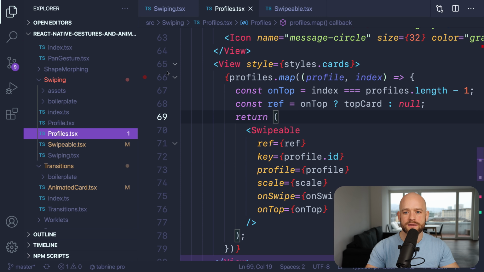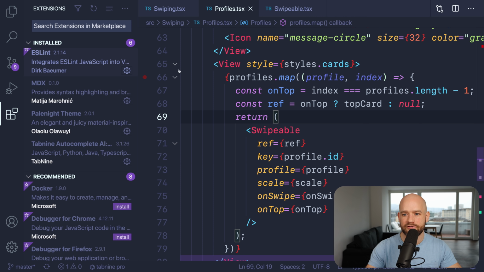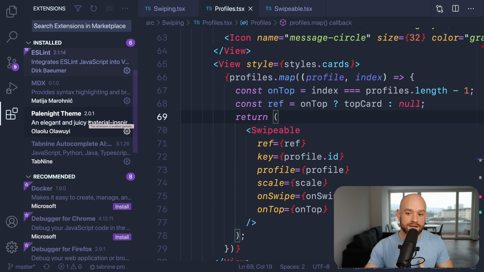Before we start our first React Native project, let's have a look at my VS Code settings. You've been asking me a lot about the theme I'm using in my videos, and it's Palenight Operator from Olaolu Olayui. Shout out, extremely talented designer and developer. I tried many VS Code themes. There are many really cool themes, but this one, in terms of the level of detail, is my favorite. It is a matter of taste, of course, but I'm really enjoying using this theme.